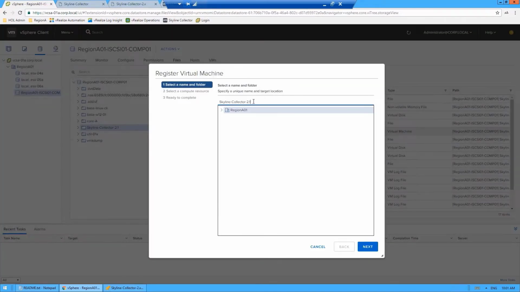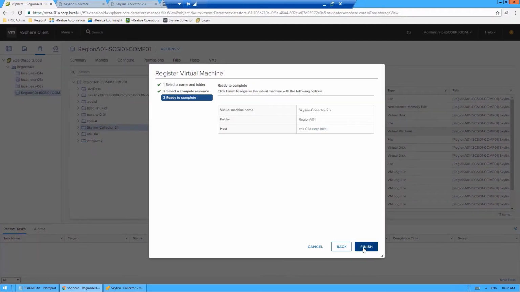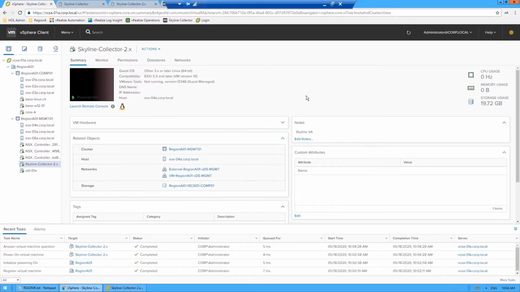Doing this is a simple process. I'll just walk through the registration wizard, giving the VM a name, associating it with the host, and confirming my decisions. Now that I'm done, I'll power it back on. This should enable the collector to properly communicate with the vCenter.